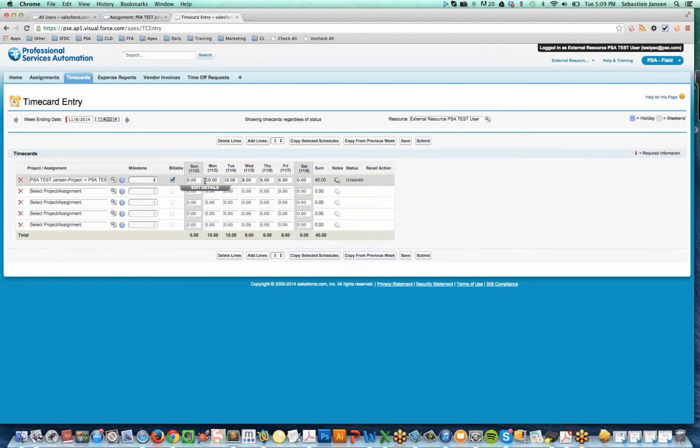So in this case here I have a full week that I spent on this project. It doesn't have to be this case. Obviously, I could come in here and streamline this and make it just 8 hours a day if that was the case. Notice I have this little dialog box called the Edit Detail.